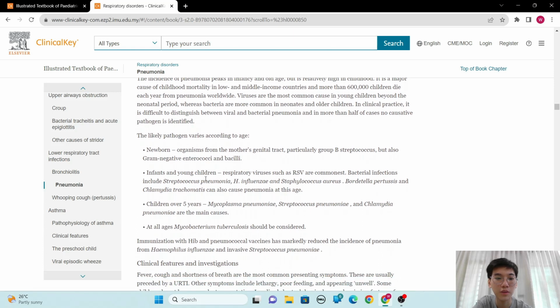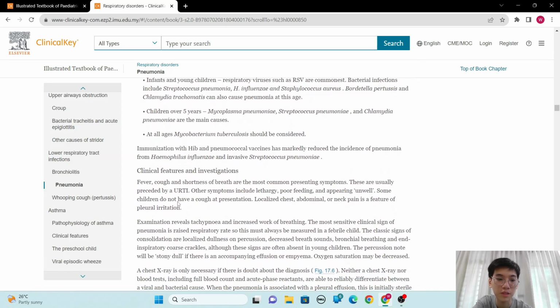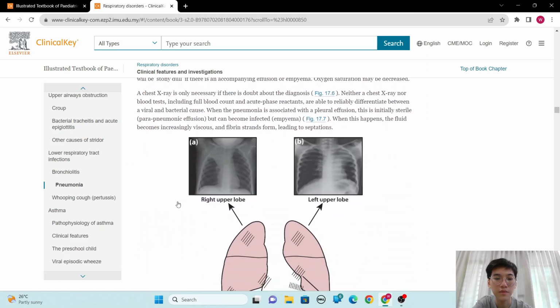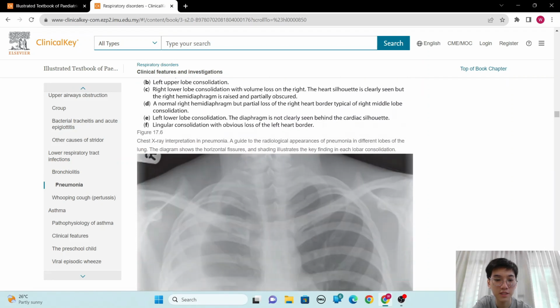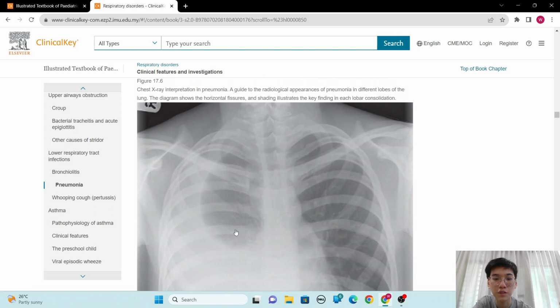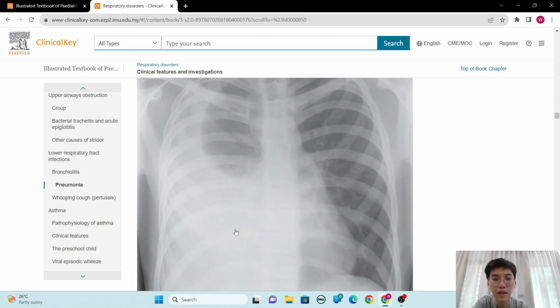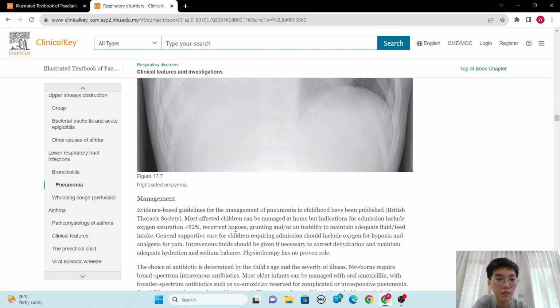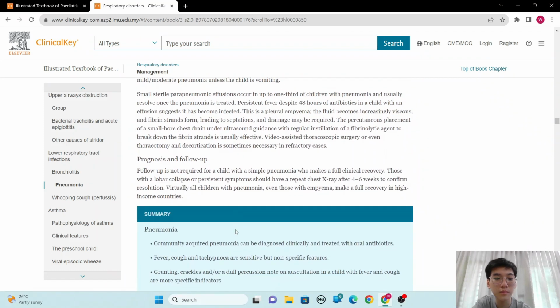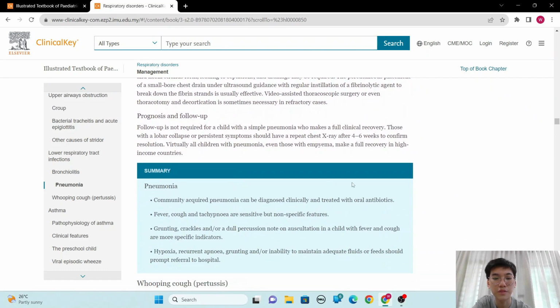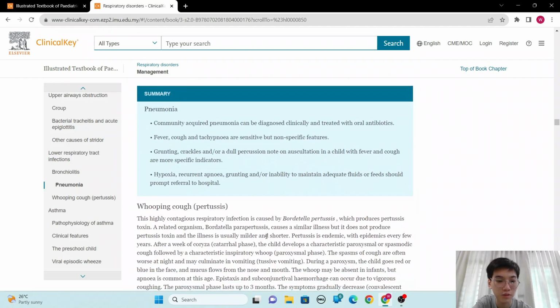And it goes through all the common things that are clinically relevant in the book itself. For example, pneumonia, it just directly goes into the most common pathogens according to age groups, clinical features, and investigations itself on how to interpret radiological findings and which features to look out for. And then it gives a brief summary of the key highlights to take note of.